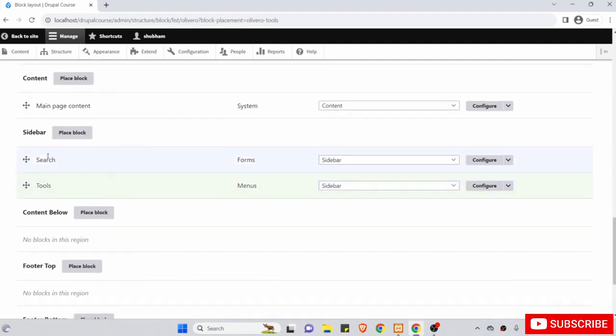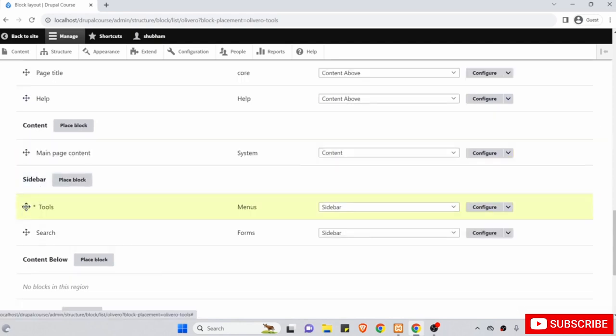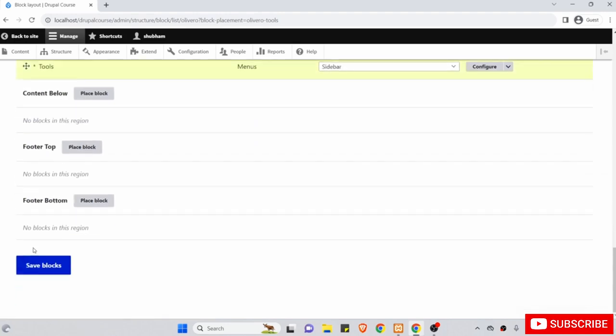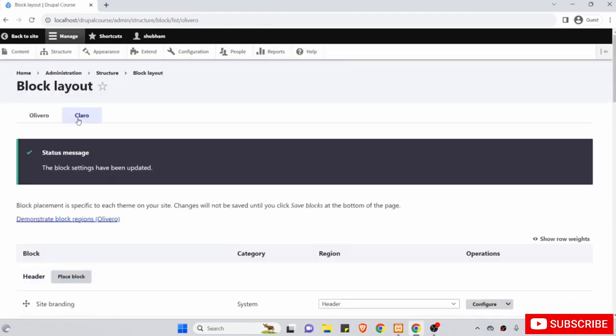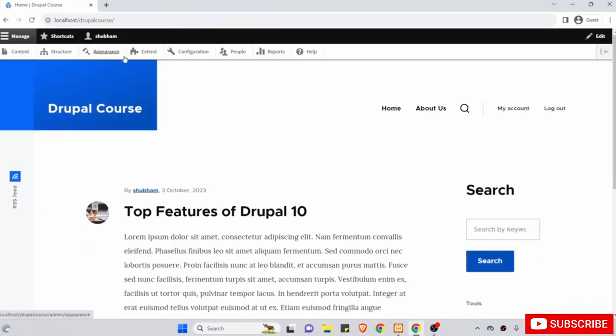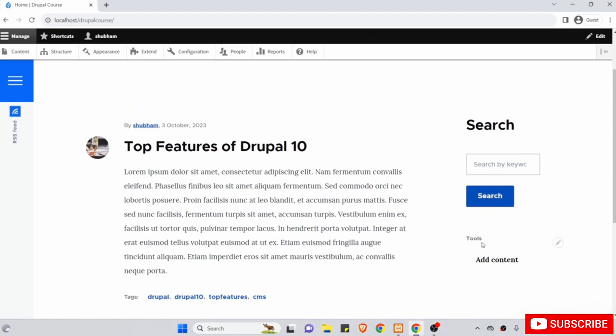the ordering is fine. But if you want to change the order, you can do that as well. If you want your tools to be above the search, then you can just drag it, and if you want your tools to be placed below the search bar, then you can just drag it down like so, and then you can save the changes. So let me save the changes, and then I will go back to my site, and you will see that we have this search bar here, and then we have this tools block.